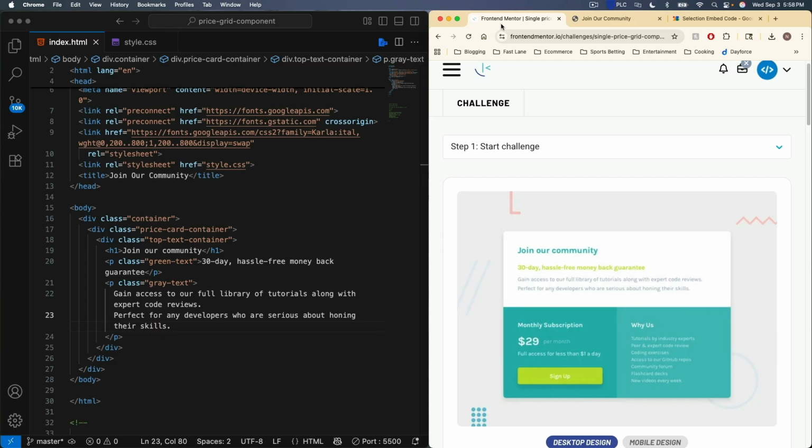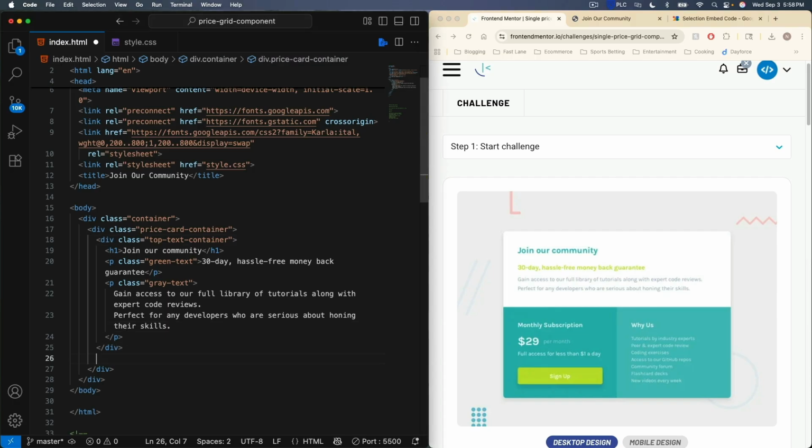So this is going to be a really fast project. We already have the top part done. We just got to do these two parts now. So let's go below our top text container, which is this div here. And we'll make a bottom text container. And then in the bottom text container, we're going to have a div for a monthly subscription text and then another div for the Y us text so we can put them side by side. So we'll take care of that now.